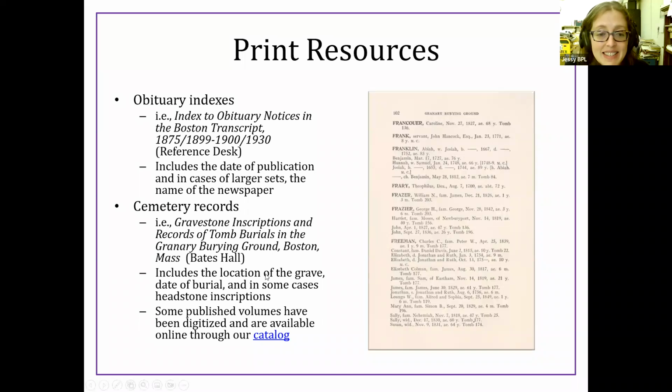In a lot of these cases, sometimes it'll have the location of the grave, a plot number. So for this person, now we know they were buried in tomb 136. If you're able to find a map of that, you could figure out where that grave is. Some of these have been digitized and are in the catalog. This one has, so you can always just check in our catalog.